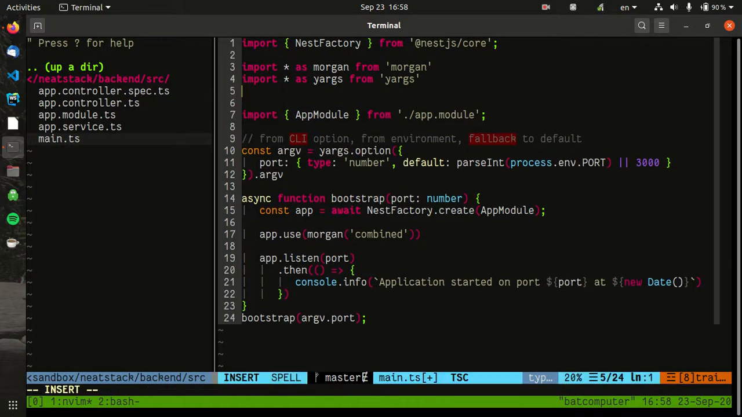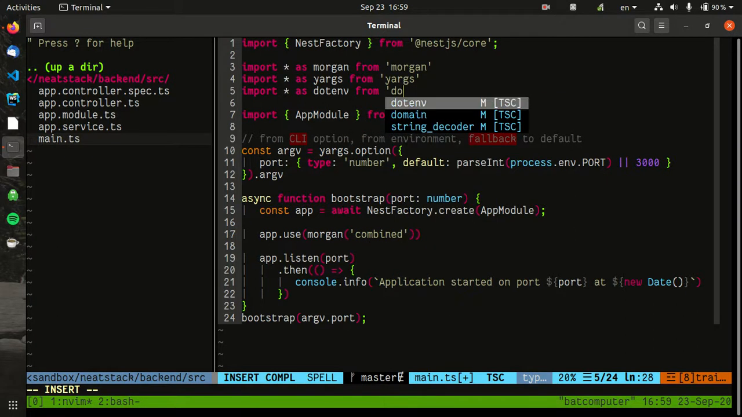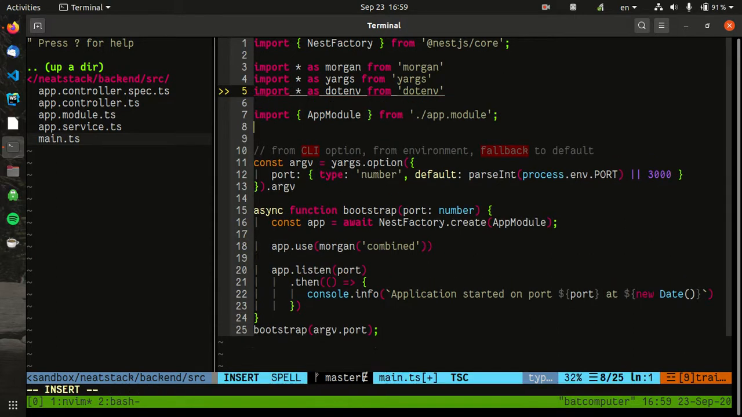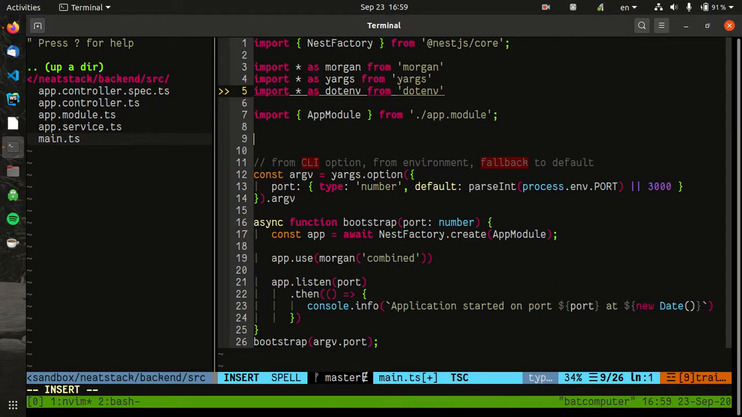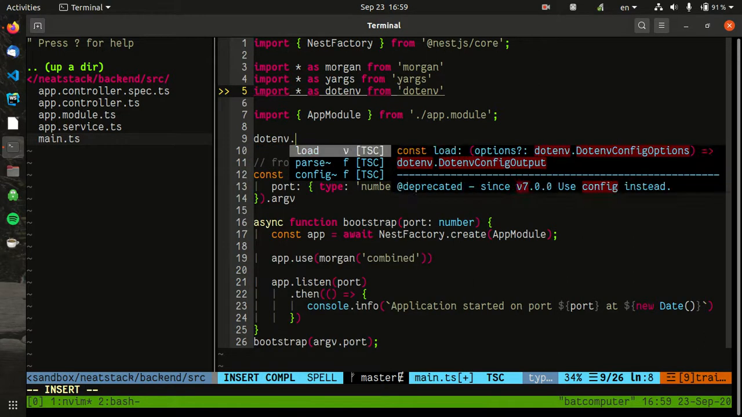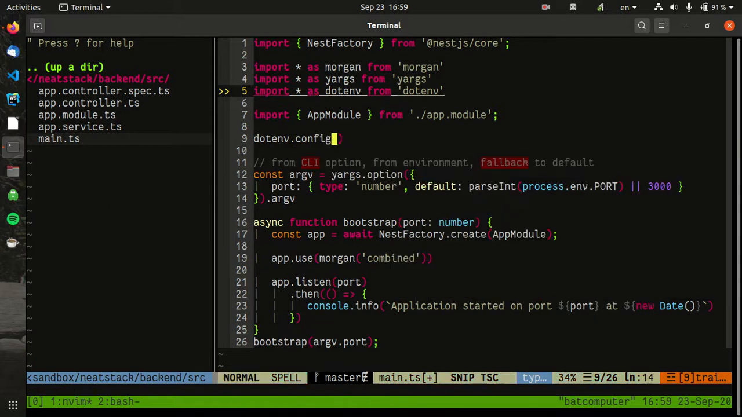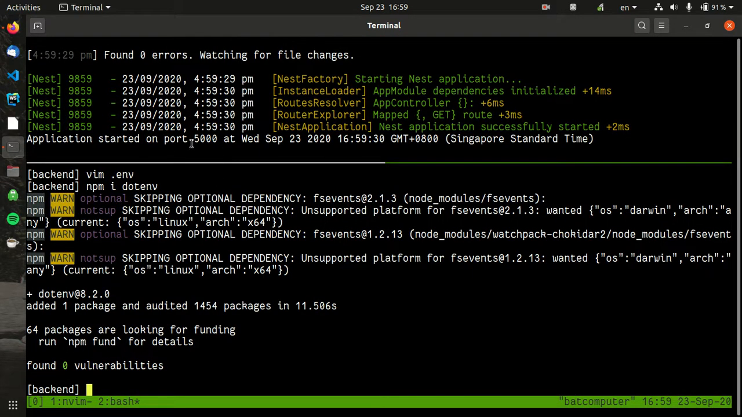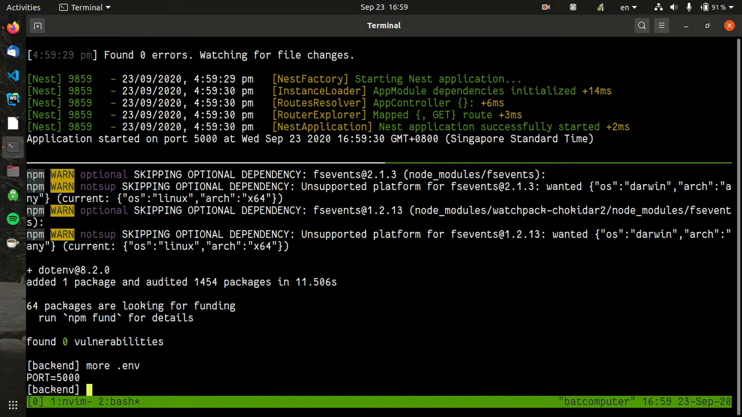So now we will import dotenv from dotenv, and what we need to do is just this. Just before our bootstrap line, we just call dotenv.config. Okay. If you don't do anything, it will read the standard, which is to look for the .env file. So if I do that, notice that now it is port 5000. Look at this application. It started at port 5000 because that port actually comes from this environment variable.